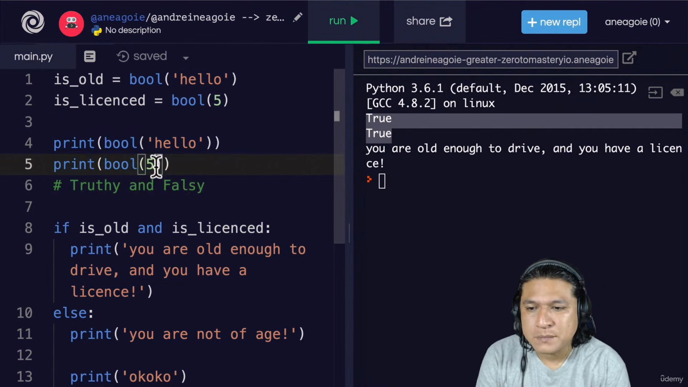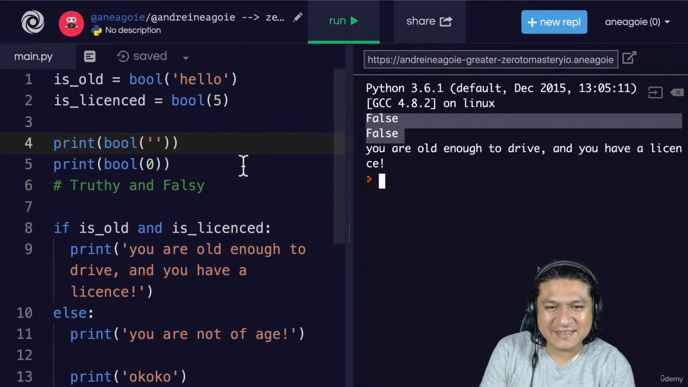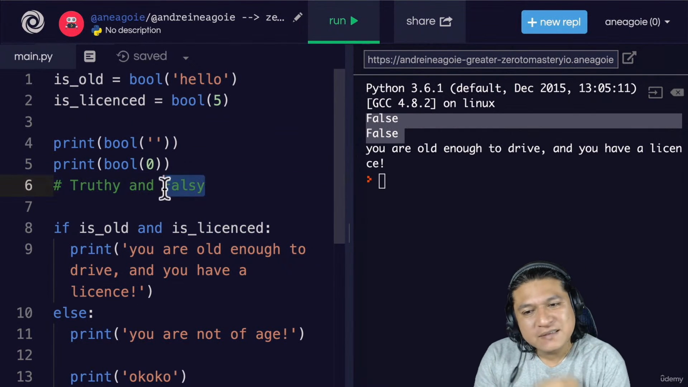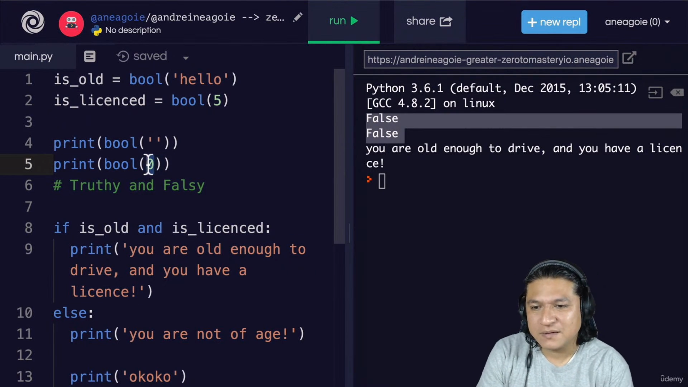What's a falsy value? Well, if I do 0, and let's say an empty string, and I click run, it's not actually false, but it is falsy because if we run Boolean on it, it's going to say, oh, this is false. I get 0, that's false. And that kind of makes sense, right?